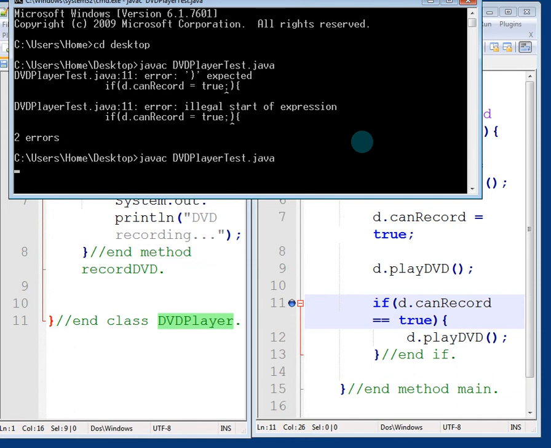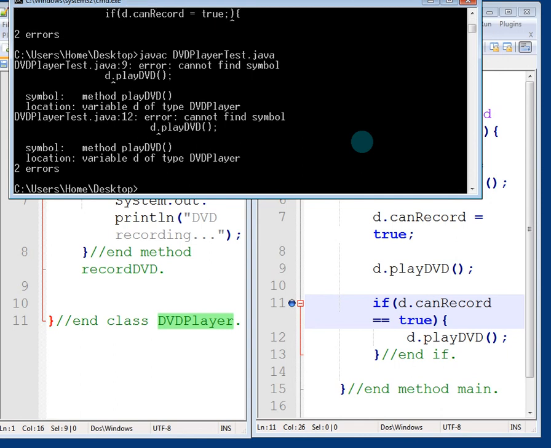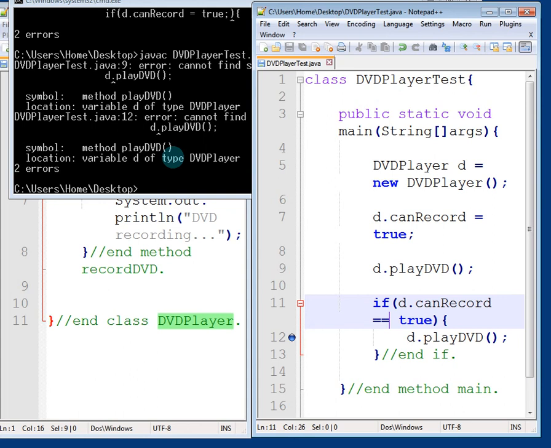It's thinking, and I know it's not going to be good yet. Okay, now we have method playDVD, location variable d of type DVDPlayer, DVDPlayerTest.java, line 12. Let's get rid of this. Line 12, error, cannot find d.playDVD. It says, well, they cannot find it.